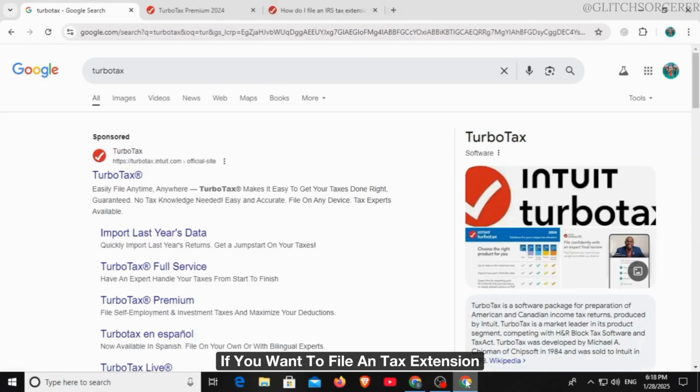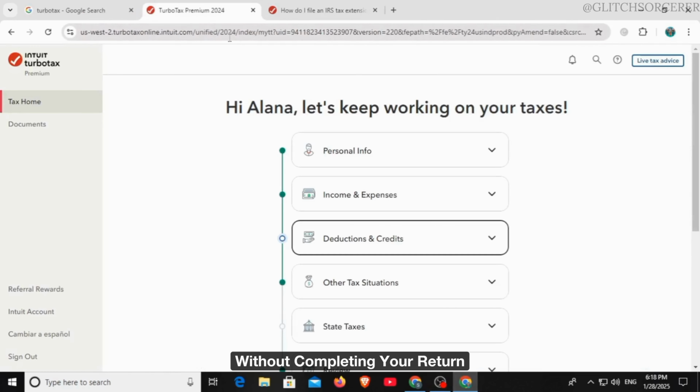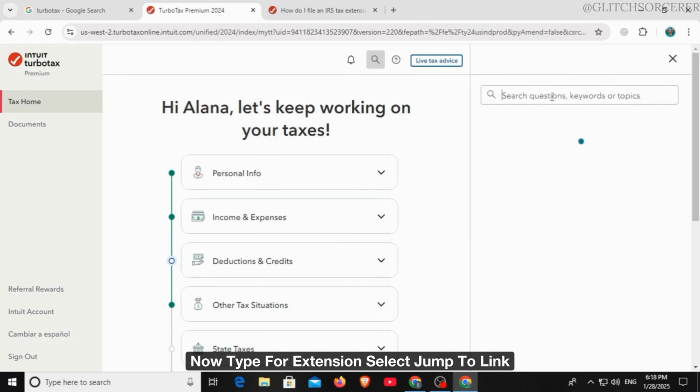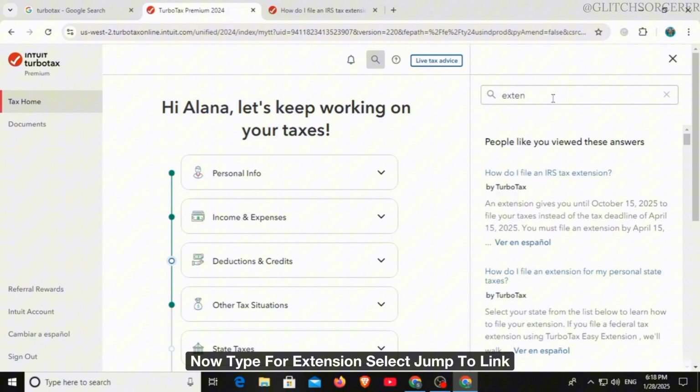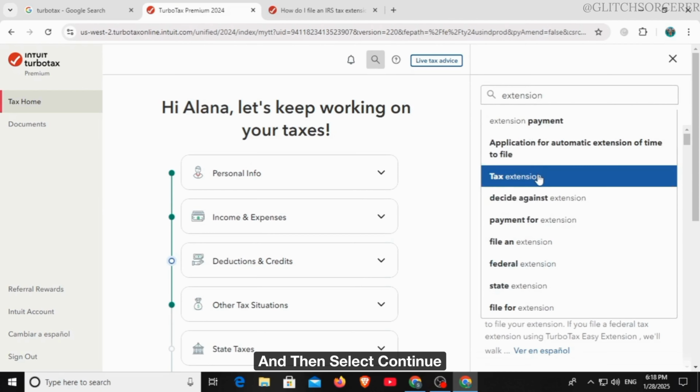If you want to file a tax extension, then the first step is to log into your TurboTax account. If you haven't started your tax return, you can still file for an extension without completing your return. Now, on the TurboTax homepage, you want to click on this search icon. Now type in extension, select jump to link, answer yes on the applying for an extension screen and then select continue.